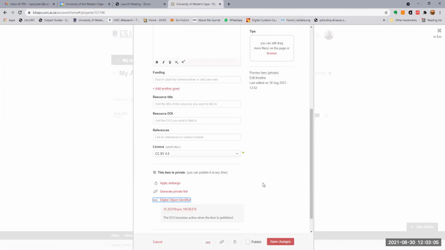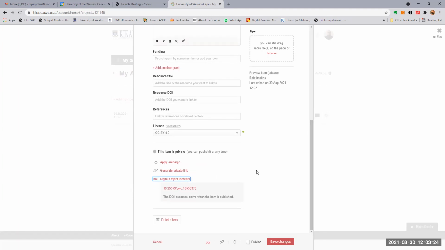I hope I can show you an example of what it would look like. Okay, so this is the DOI for this particular record. It is not a permanent one, at least not until the record itself is published, and it will not become active until the item itself is published as well, if you choose to have your record published.